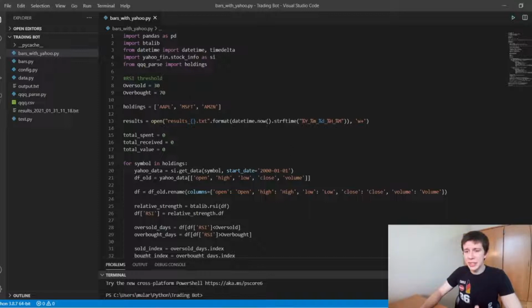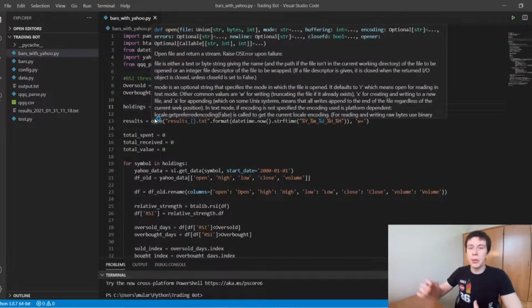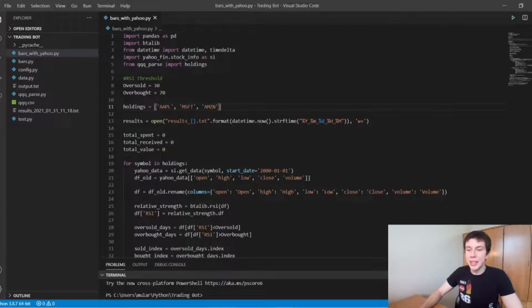So I have these two variables for the RSI thresholds, which are 30 and 70 respectively when it's oversold and then overbought. So if I wanted to, I could tweak those fairly easily. Right now I'm just going to show you guys how it works with 3 tickers, and then I will show you how I'm doing it with hundreds of tickers in the future. So I'm just putting these tickers in this list, and then I'm going to output the results of how my trading went into a new text file every time.